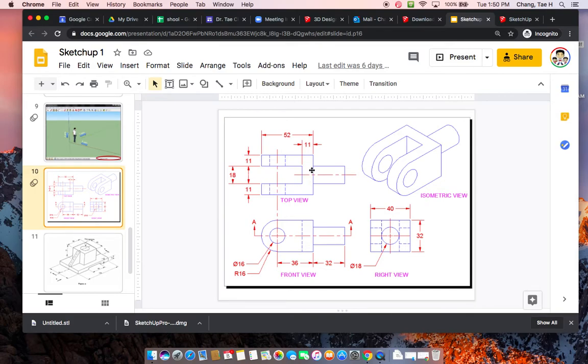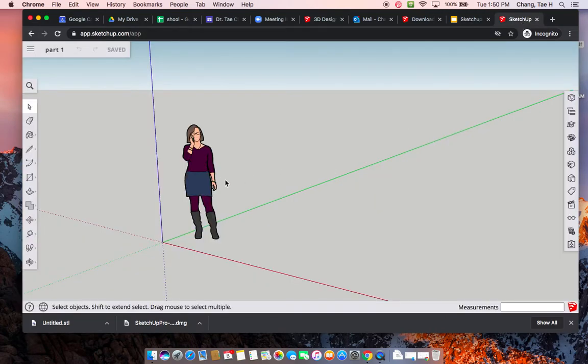All right, so with that being said, we have an idea of the measurements. So let's go ahead and get started on SketchUp. I don't particularly need this, so I'm going to select it and just hit delete. Got rid of it. And as I mentioned, the base is going to be a 40 by 52, or you could do 52 by 40. Doesn't really matter. Okay, class?